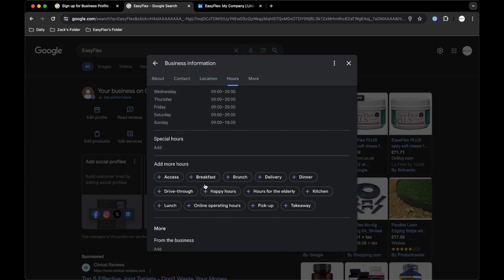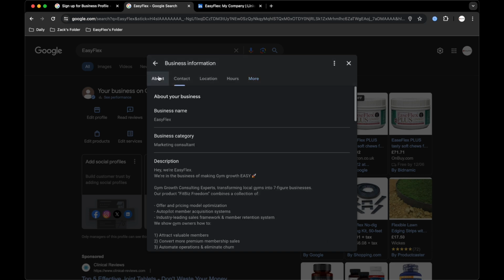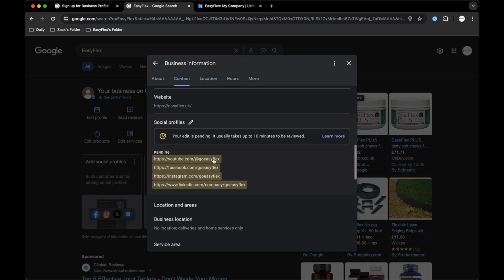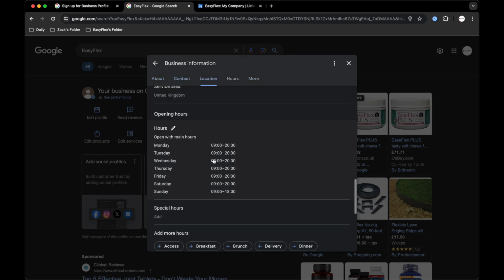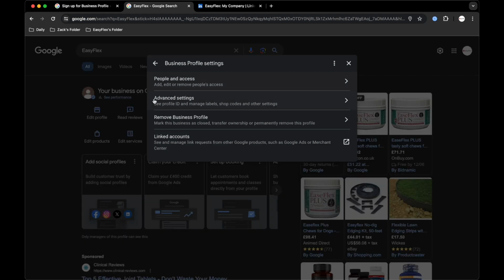Just scrolling back down here, making sure everything else looks good. You can add extra things in here if you need to. Okay, but just checking that everything looks clean, looks good. All looks fine. And then we can click off there, and then we can go into our business profile settings here. And this is where you can give people access.